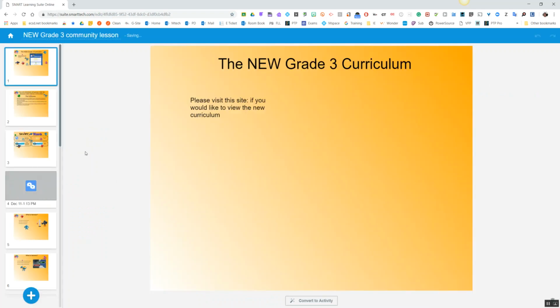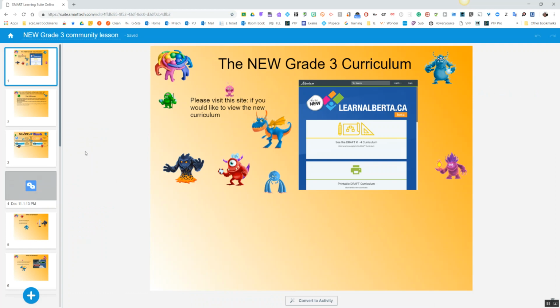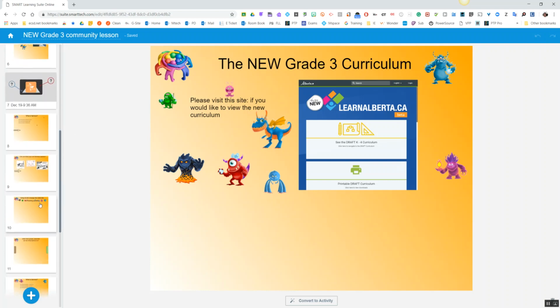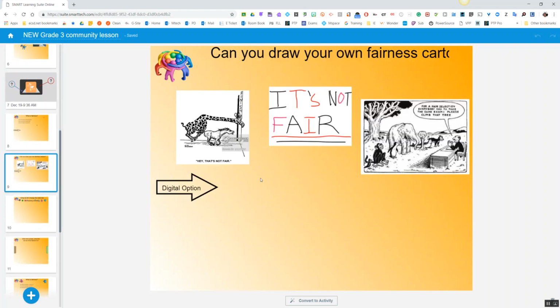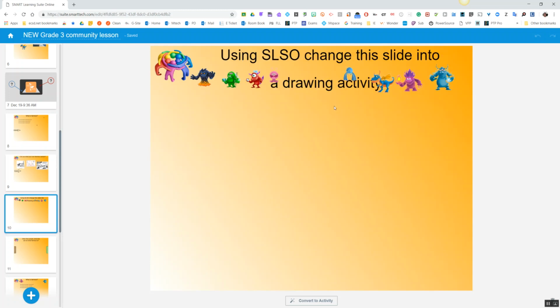So the reason I'm doing this is I'm setting up those activities on slides number 8 and 9 and slide number 14 where I'm going to do the Smart Learning Suite activities. Okay, so all I need to do is go down to my slide number 9. If you remember, this is the part where we're talking about fairness. And then this is the part where I want my students to draw what fairness looks like.